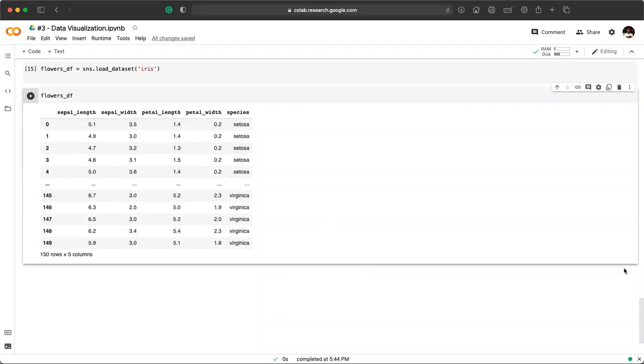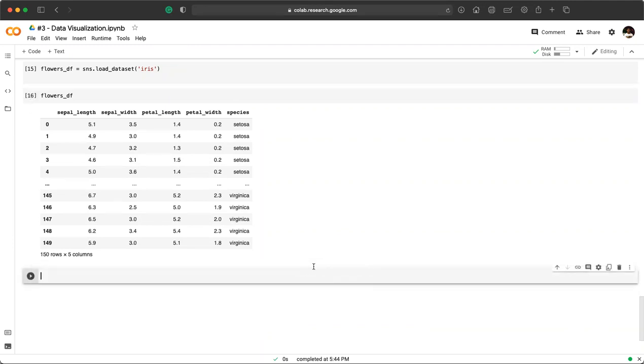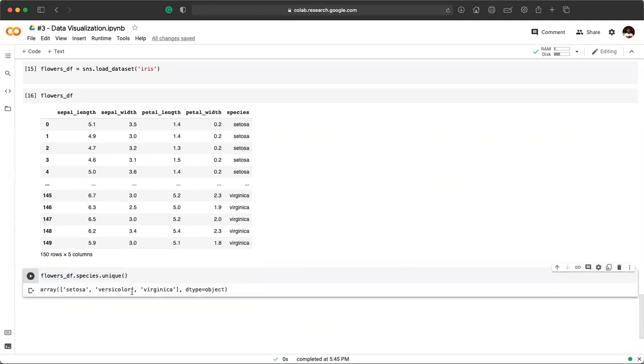So now we want to plot each of these. Now let's see the limitation of line plots here. Say, for example, flowers_df.species.unique. First, let us see how many types of species there are, how many unique values there are in this species. It says 3. Let's verify. Yeah, so one is Setosa, one is Versicolor, and another is Virginica.